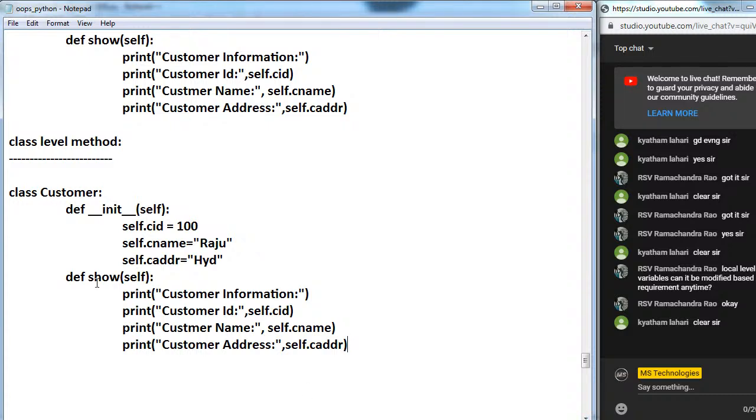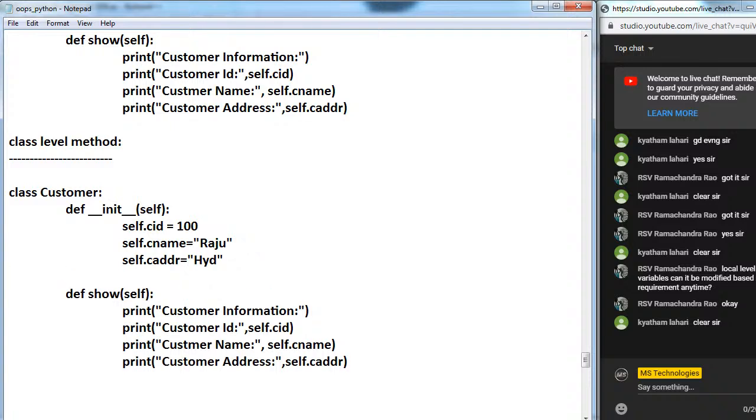See, at the time of declaring the method, compulsorily we have to take this annotation, this decorator. What decorator? The classmethod decorator. This is mandatory for class methods. Next, instead of self we have to take the cls variable. And here one more thing we have to do.